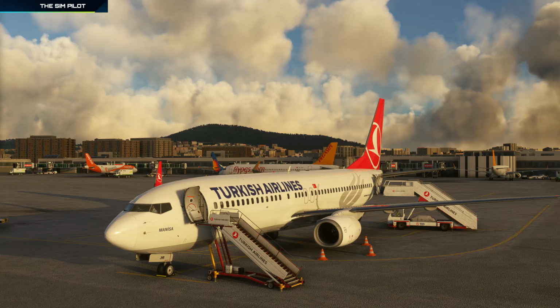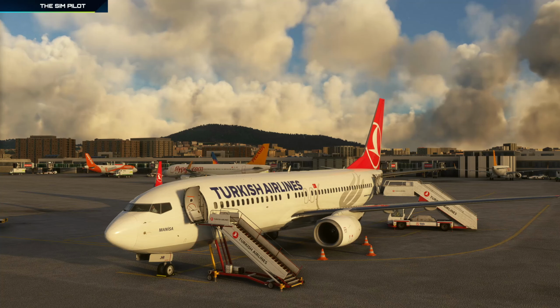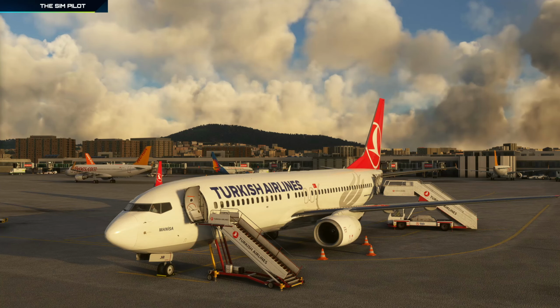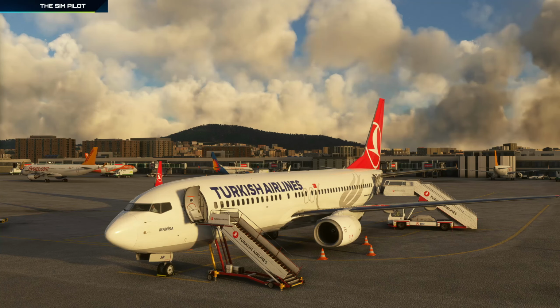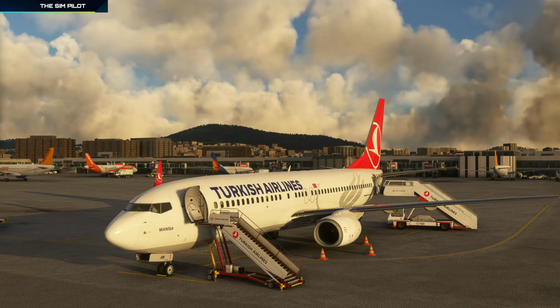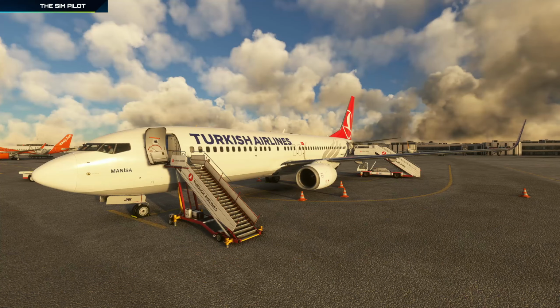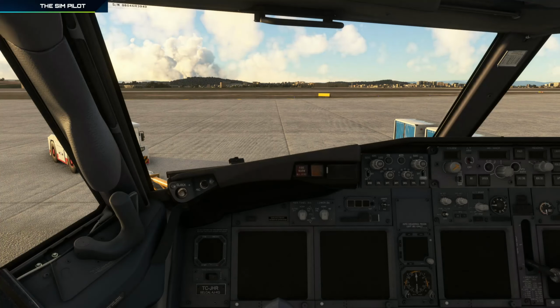We are currently parked at Sabiha Gökçen International Airport in Istanbul, and we are in this beautiful Turkish Airlines livery, my home country. So I wanted to do this video in that, and we have the stairs attached to the aircraft. These stairs are from GSX. Even though it's not working perfectly, it serves for the purpose, and some things still do work, and I'm enjoying the add-on so far. Alright, let's jump into the cockpit and let's take a look at the startup procedure of this aircraft.